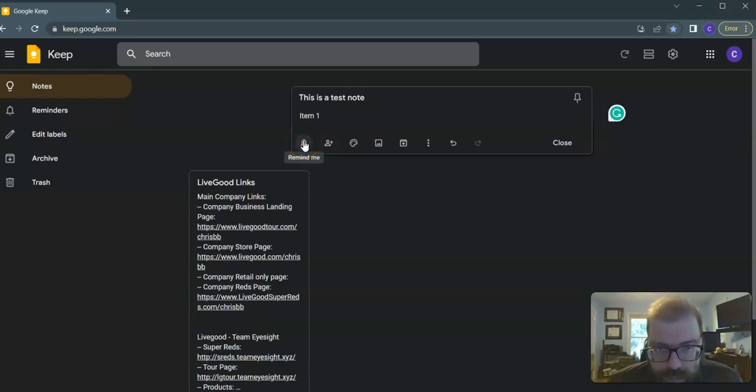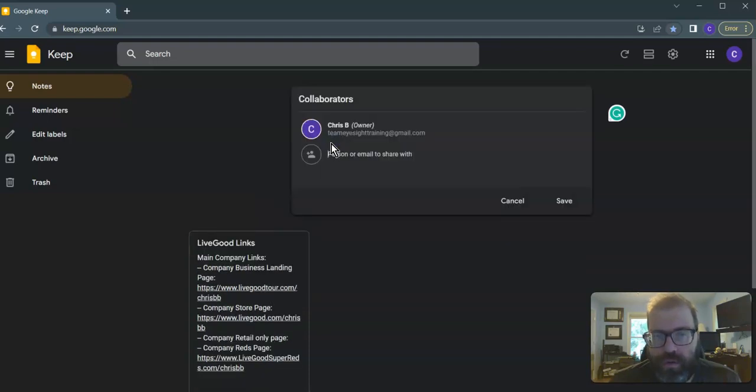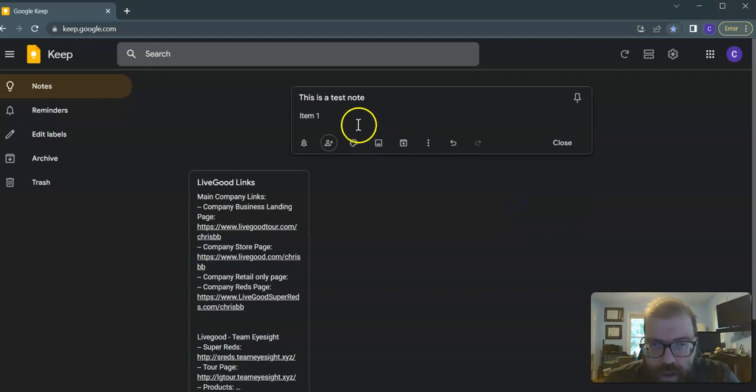Now, notice you can set reminders for your notes. You can share it with other people. So I can share this with other folks, and then it would show up on my screen. So you can really go in and collaborate and do team note taking with this as well, which is really cool.